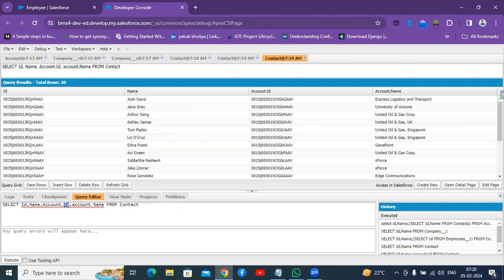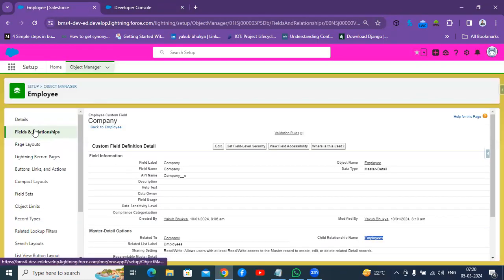Now we'll see the same thing for the related object, so that you get an understanding. As it is a standard thing, we won't have any differences. So we'll see it for a parent object. Similarly, from the employee object, I have to fetch company details. Select ID, comma, name. Let's go to the employee object and check whether we have a name field or not.